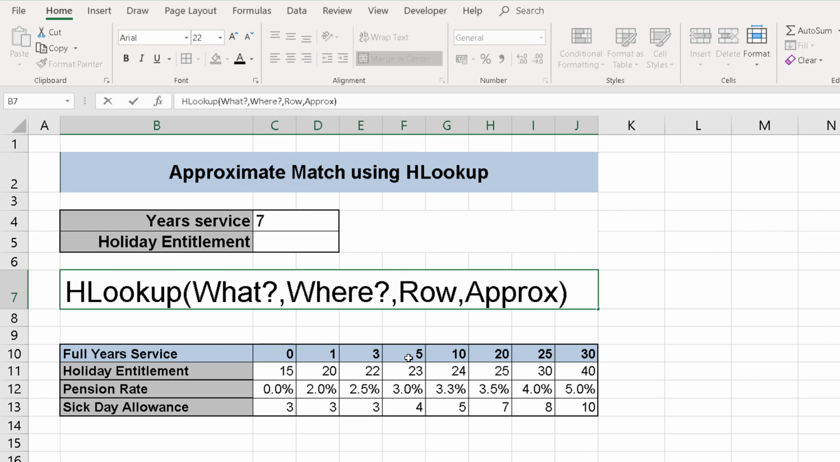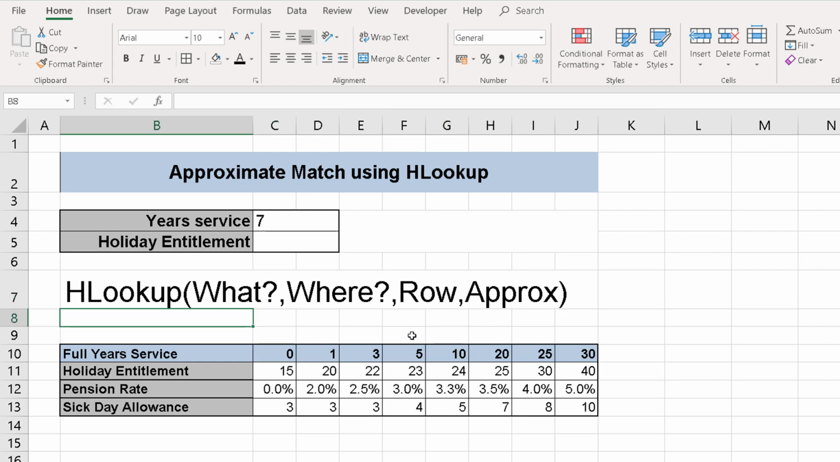There's one other thing to remember about using approximate, is that these must be sorted into ascending order. So whenever you're using approximate, and that goes for VLOOKUP and HLOOKUP, where it's looking, it must be sorted into ascending order. Otherwise, it's not going to work. So if we said approximate, then this would work fine.